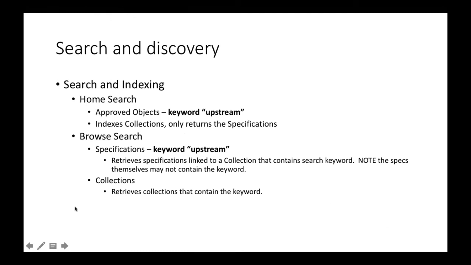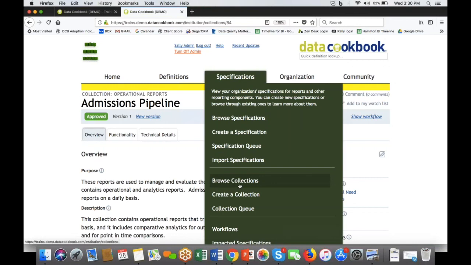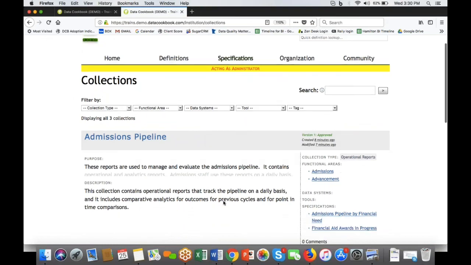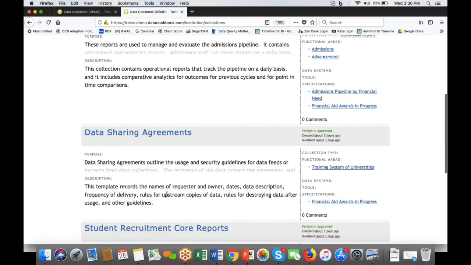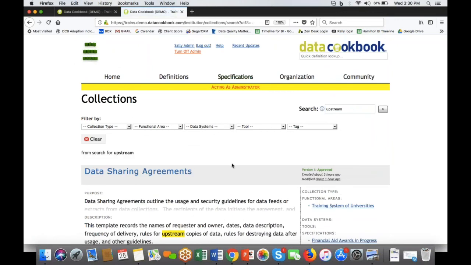Okay, I'm going to pause there and see if there's any. Oh, search and discovery I wanted to talk about. This is interesting. So I'm going to focus on this keyword upstream because that's a unique keyword that only appears in my collection for, I believe it's for the policy. It's in the description of the policy, data sharing agreements. Here's the word upstream. That's the only place in the cookbook that that word appears. So if I'm on the collections page, I go to search and I search for upstream, I retrieve that one collection. No surprise there. It performs as you would expect.